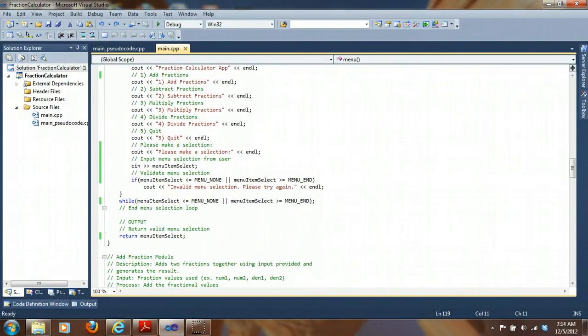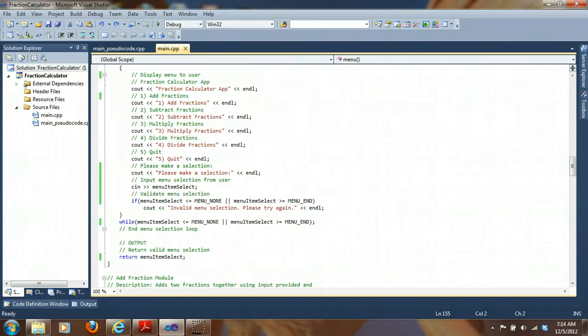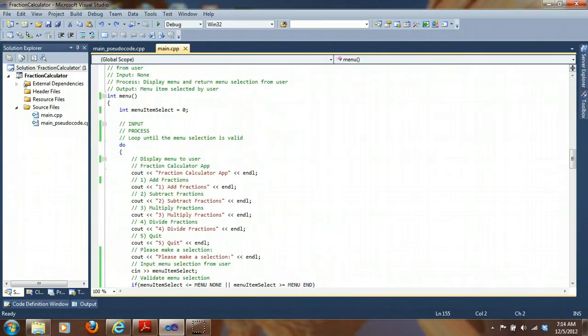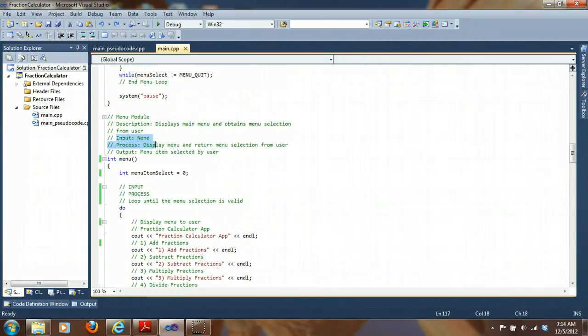With that said, once we actually have a valid menu item selection, it's going to jump outside of this while loop, and we're going to return the menu item select to the outside world. That's the whole point of this function. In case we ever lose sight of what we're supposed to be doing with this function, that's the beauty of the code that we put inside the main function.